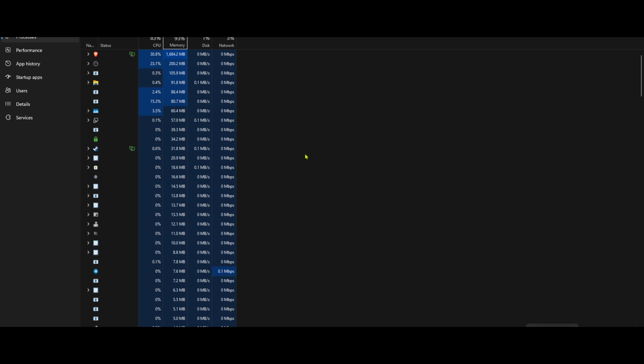And there you have it, you've successfully opened Task Manager in Windows 10. You can now explore its features and begin to monitor and manage your system processes effectively. Closing it is simple too, just click the X in the top right corner as you would with any other window.